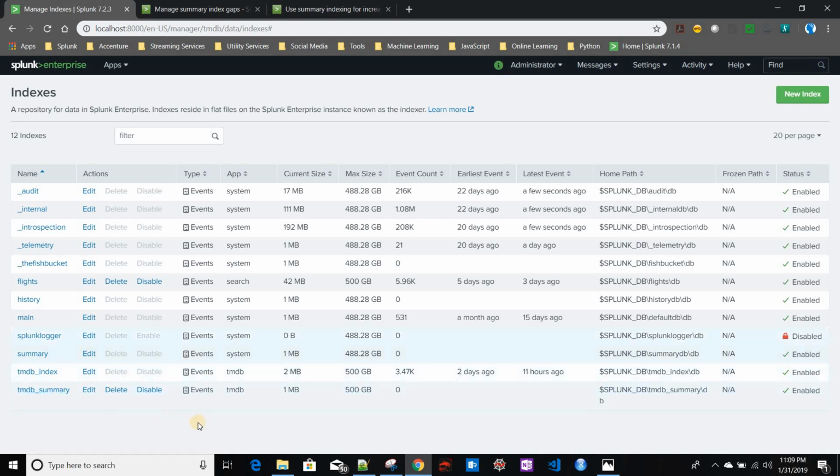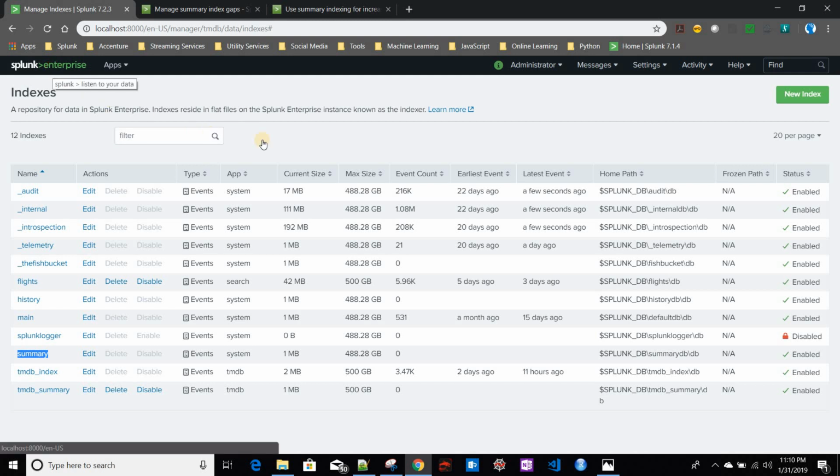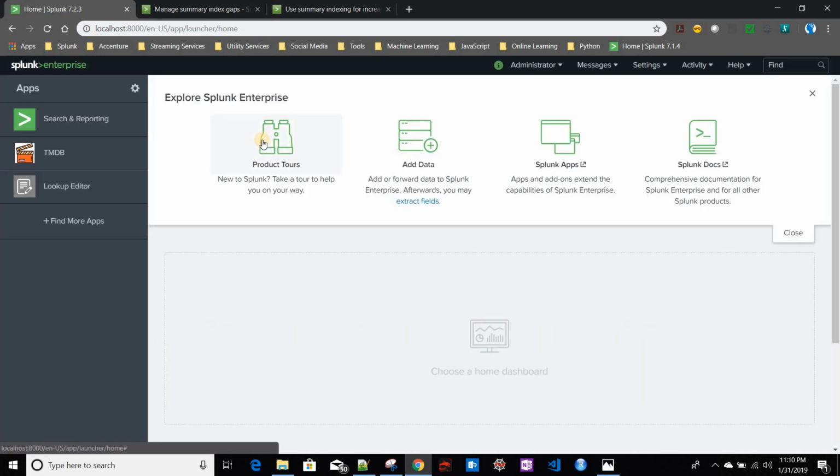Now if you see, there is no difference between this one and a normal index. Until and unless I am telling my saved search to put it in a summary index, there is no difference over here. And Splunk also provides a default summary index called summary. You can use that one as well if you want. Now let's go back to our Splunk Enterprise. So we saw how we can create a summary index.